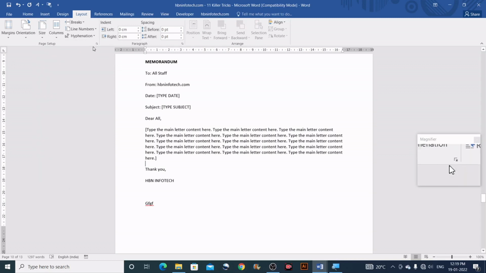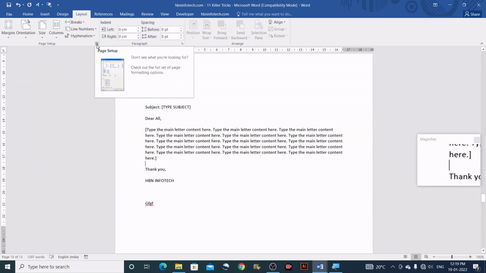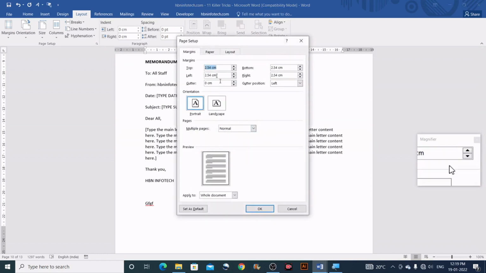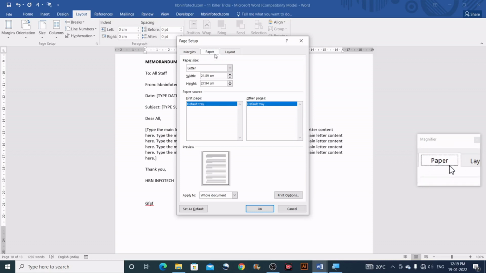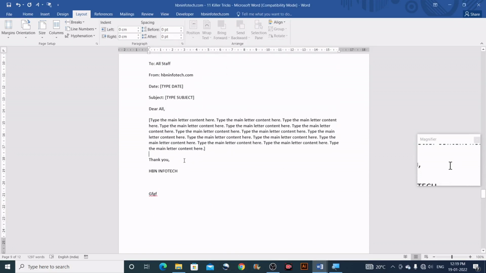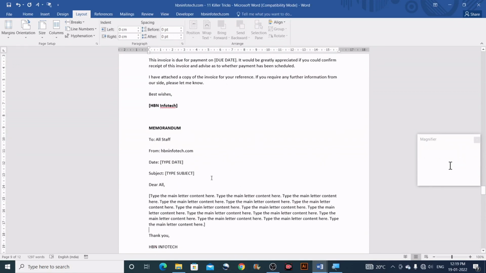Alternatively, you can also click on this small arrow over here and then check what is the current paper size from the paper tab. You can just click on the paper tab and it says letter size. So now let me set this for A4 and click on the OK button. Now currently this paper is set to A4 size.